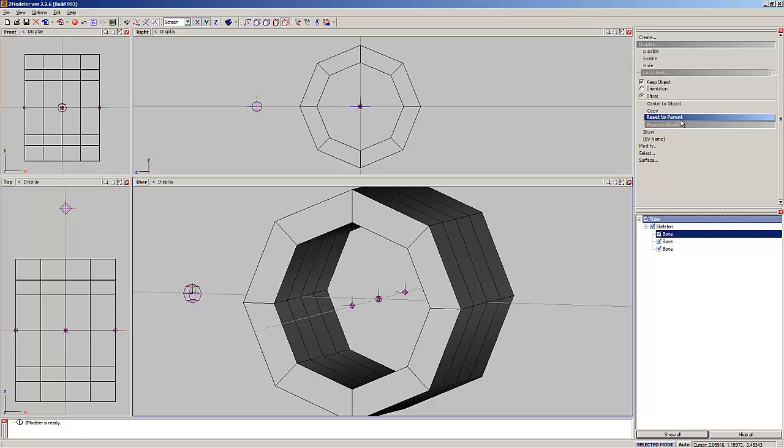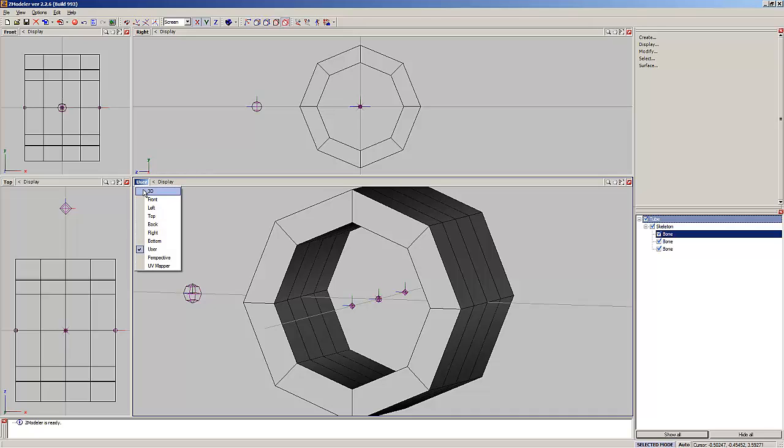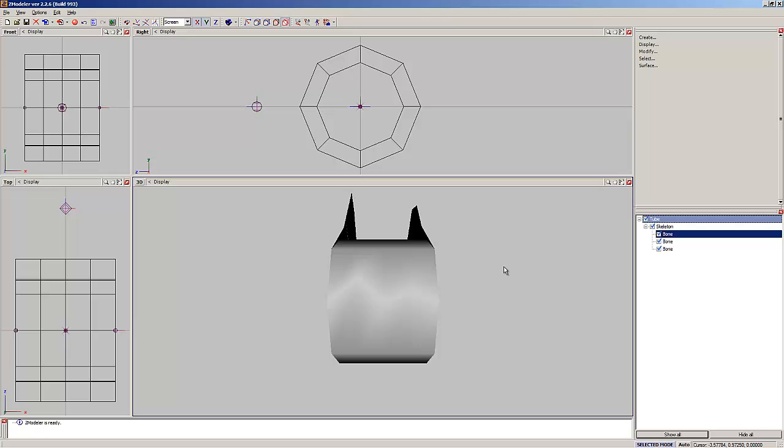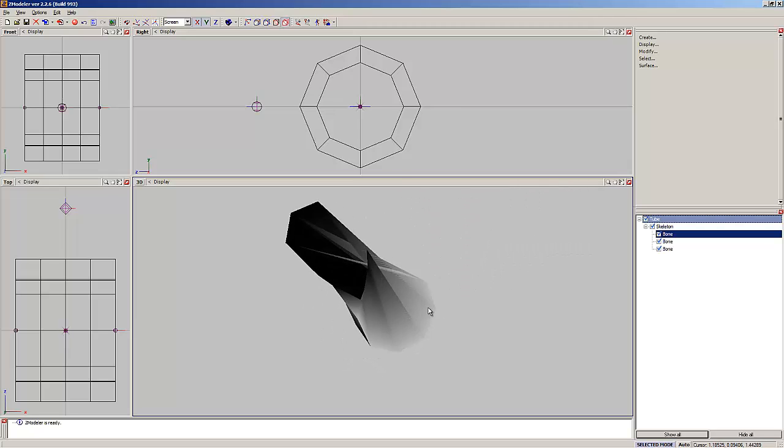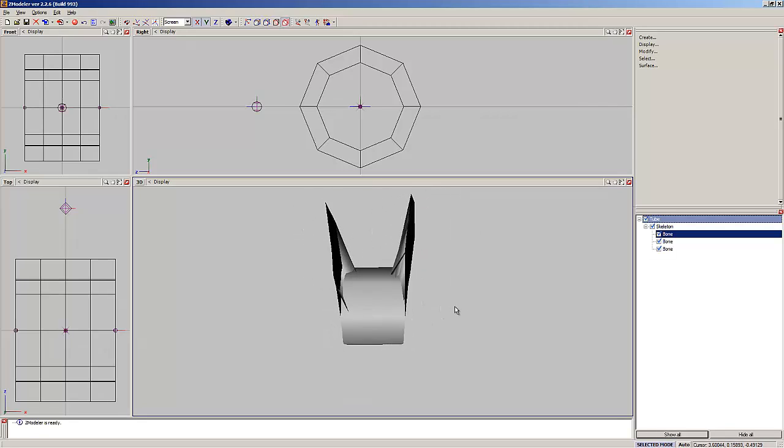Now, let's uncheck this. Back to orientation. Untick the box. Untick local axis. Display. And let's look at what happens when you click on 3D. Well, look at here. Wow. Talk about the devil's horns.